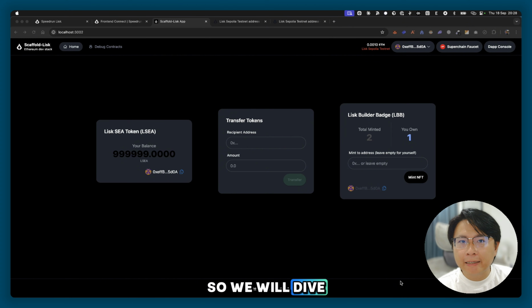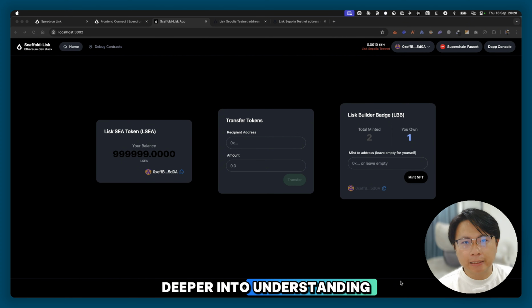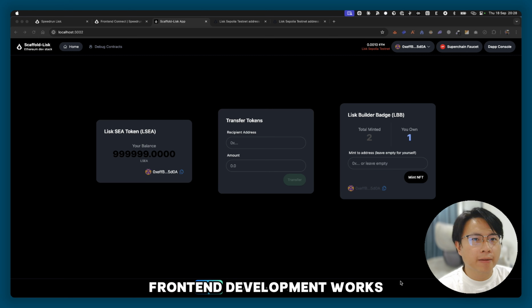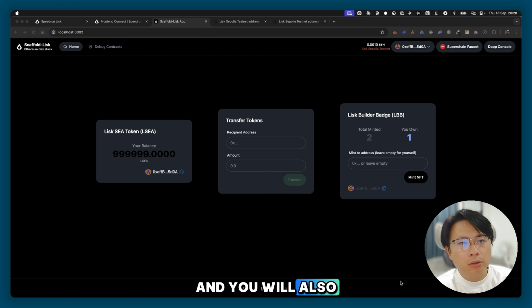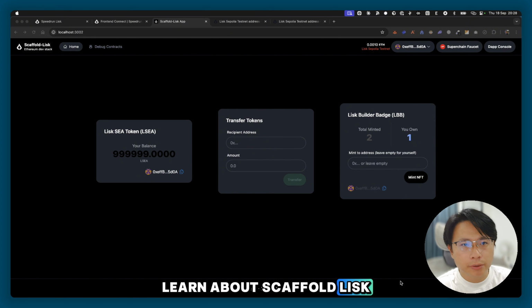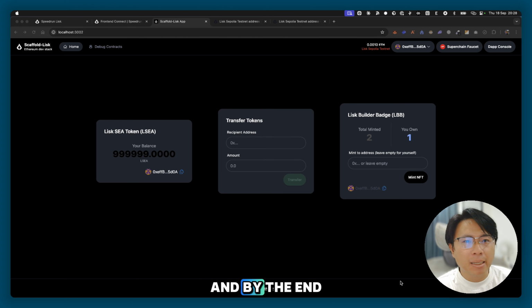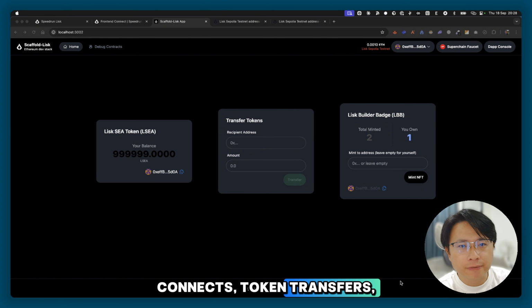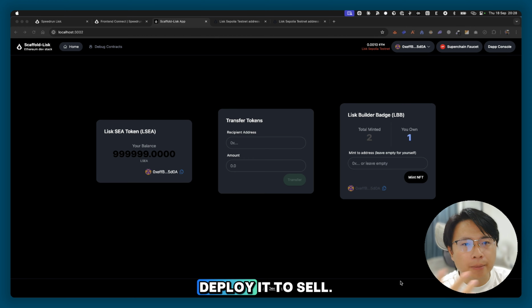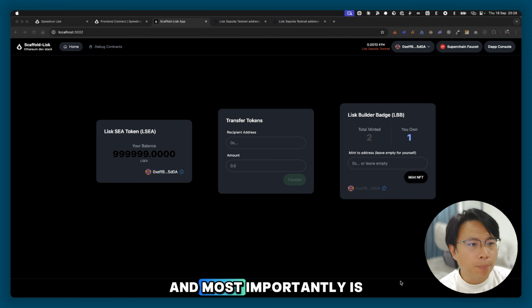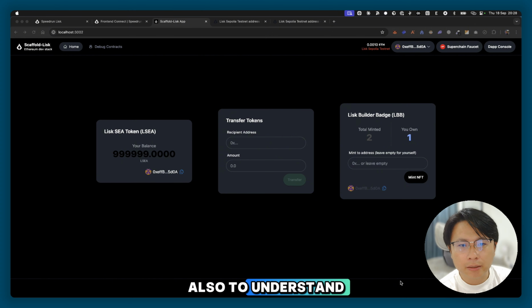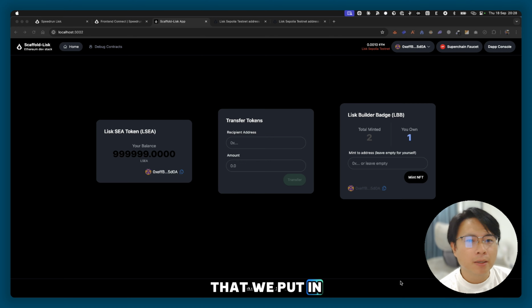So we will dive deeper into understanding how this Web3 front-end development works, and you will also learn about Scaffold-Lisk hooks and the architecture of a Web3 application. By the end of this tutorial, you will have a fully functional dApp with wallet connect, token transfers, NFT minting, deployed on Vercel. And most importantly, you will understand the purpose of every single piece of code that we put in. So let's get started.